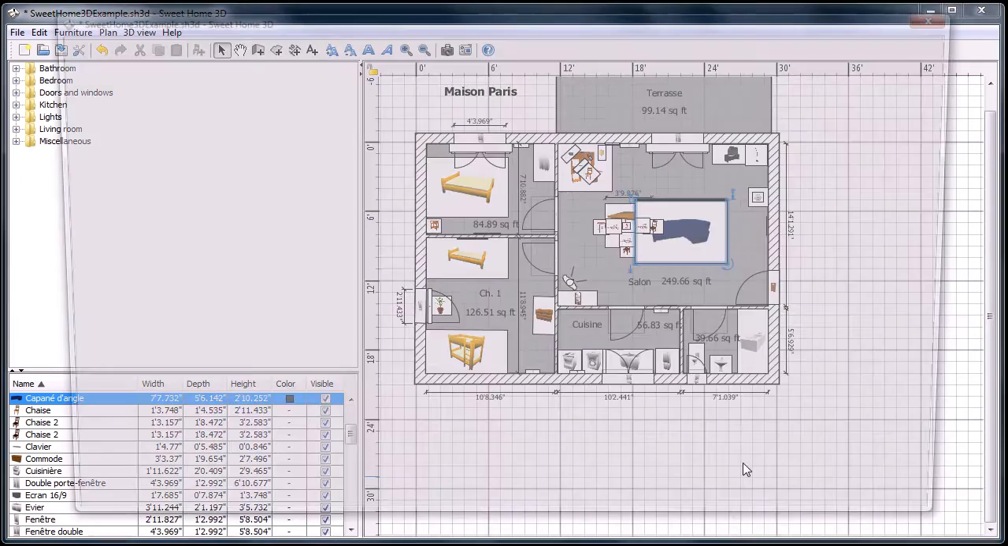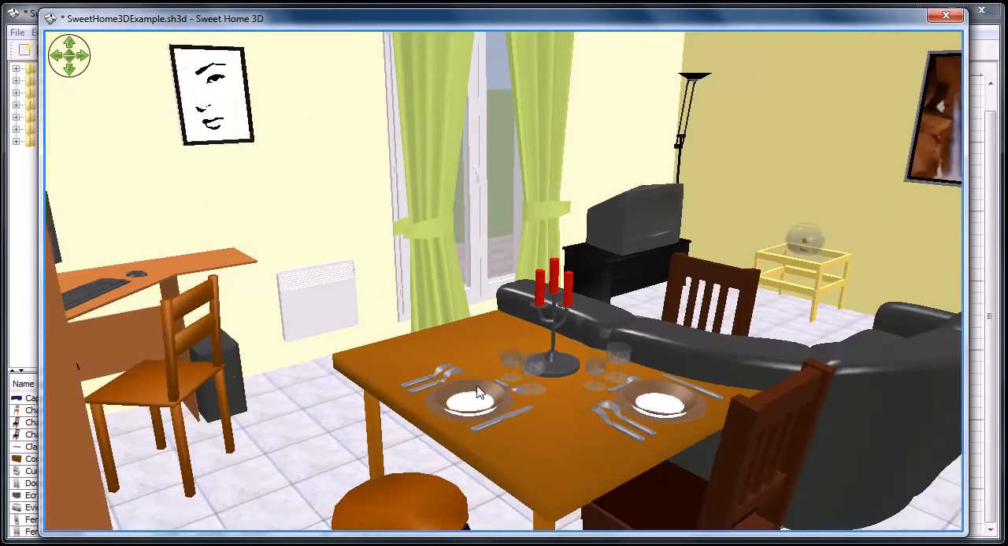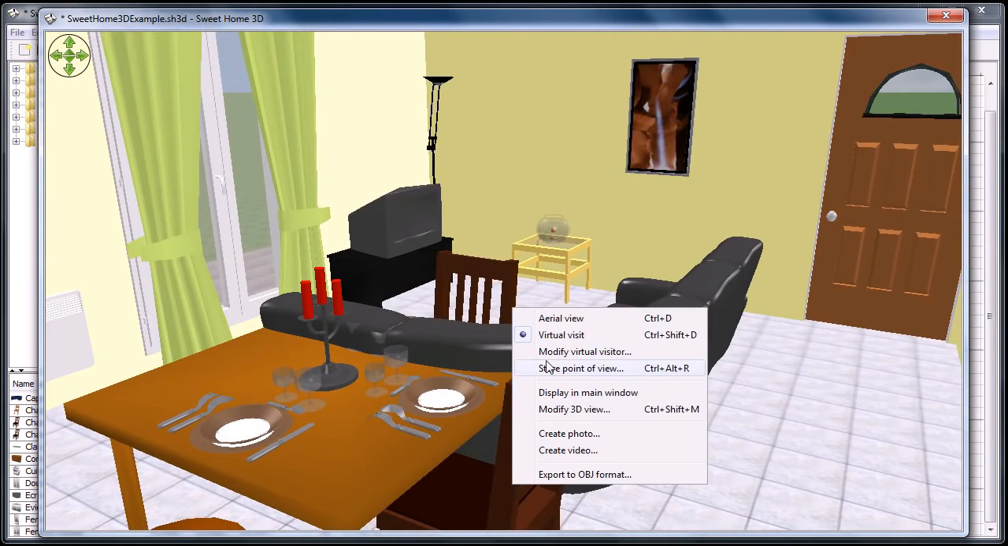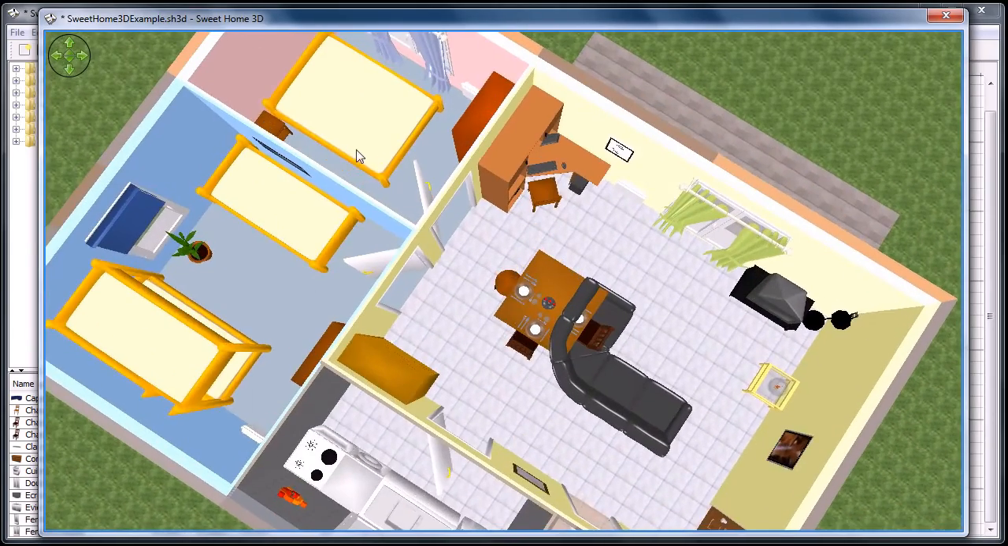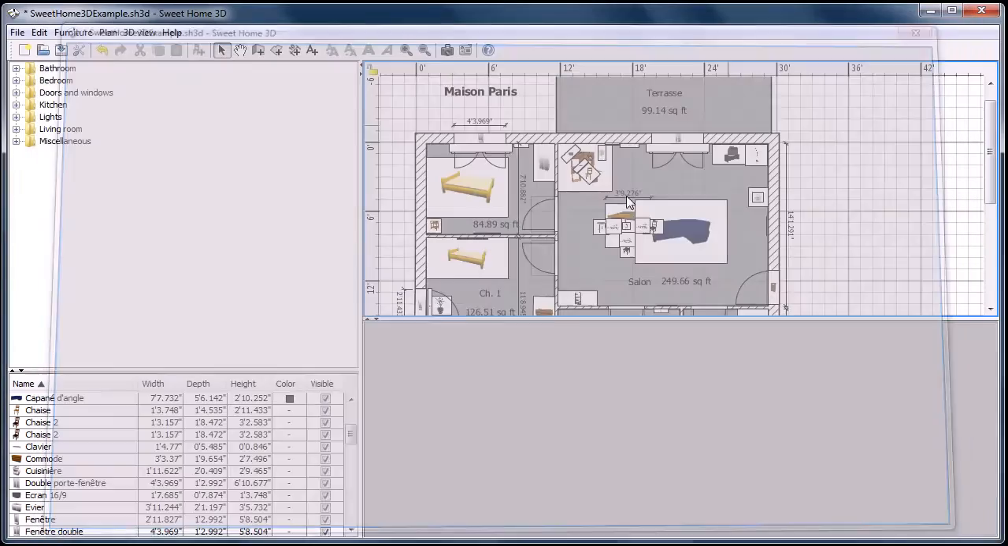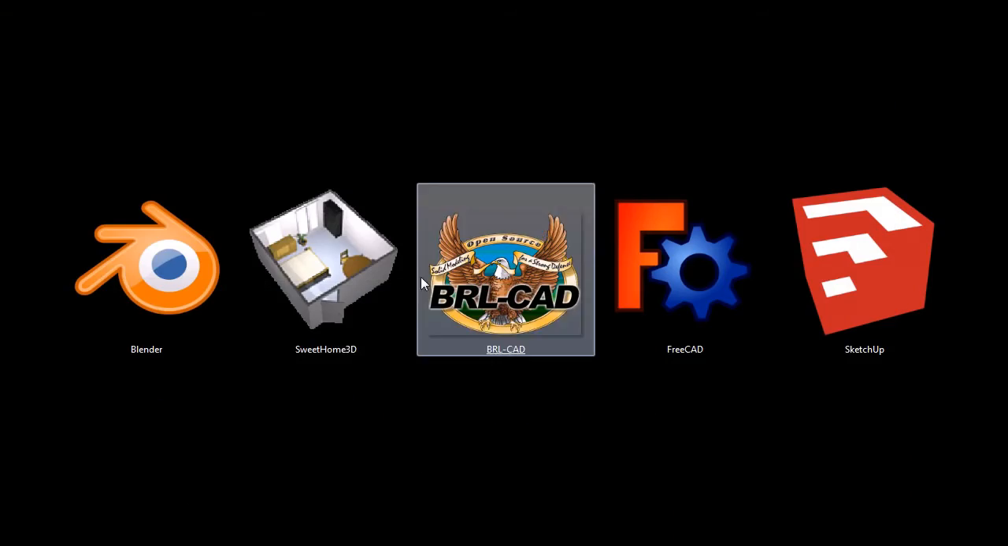If we can break this window out separately, we can look around this room and see how it looks. And if we want, we can do an aerial view of the whole house and see what individual rooms look like. So it's a great program. Sweet Home 3D is the name of that one.